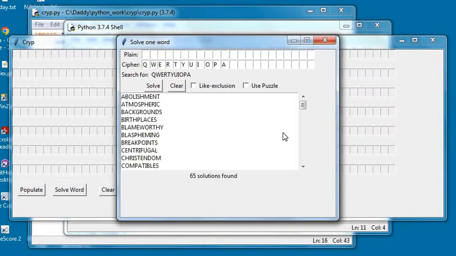I can search through these 65 results and try to guess which one is the most likely, but there are ways of narrowing it down. For instance, I can check the like exclusion option.